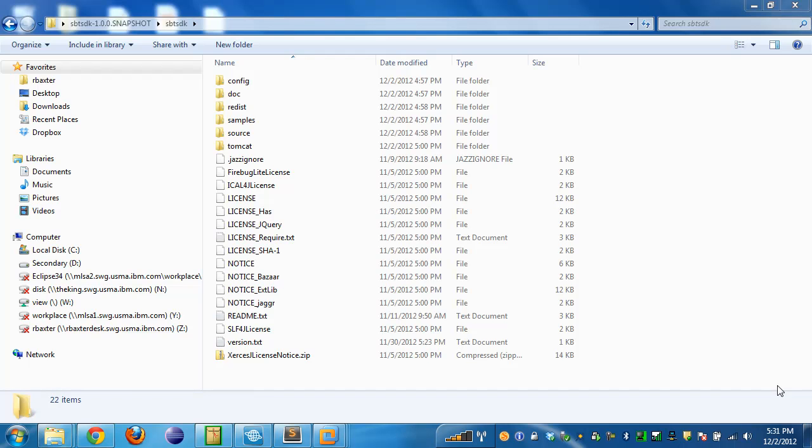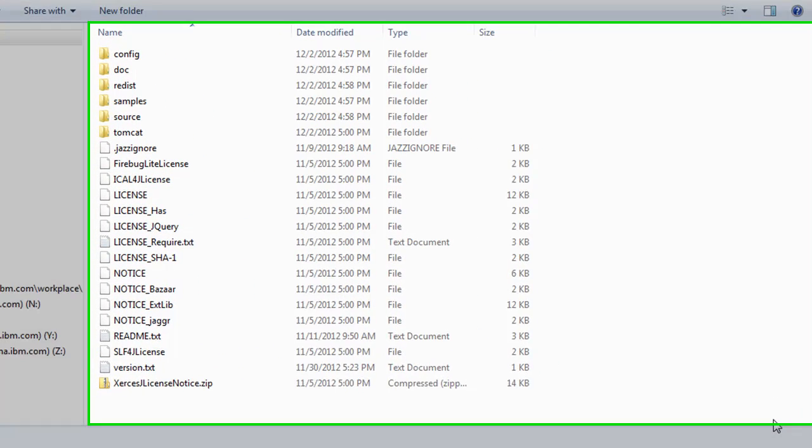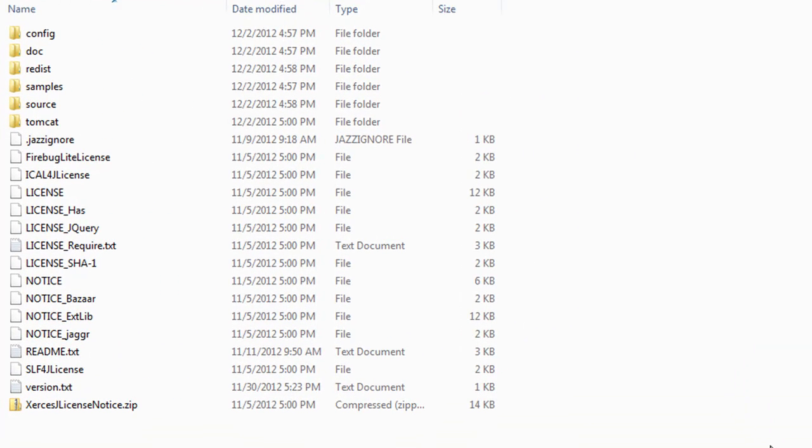Hello, my name is Ryan Baxter, and today I'd like to show you how to configure your development environment for the recently released IBM Social Business Toolkit SDK. After you have gone to OpenNTF and downloaded the SDK and unzipped that download, you should see a folder that looks very similar to this.